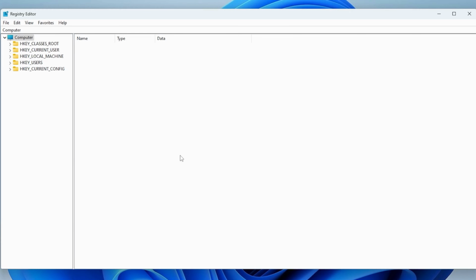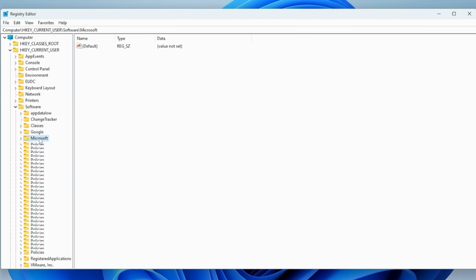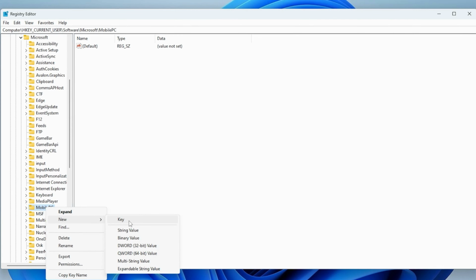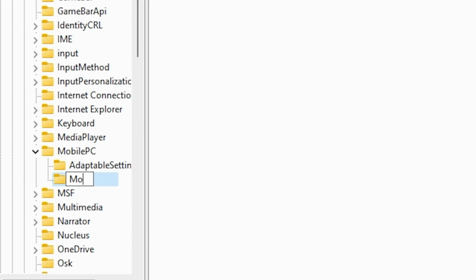Step 3, create keys in the registry. In the registry editor, navigate to HKEY_CURRENT_USER, then Software, then Microsoft, and then MobilePC. Right-click on the MobilePC folder, select New, and then choose Key. Name this key MobilityCenter.